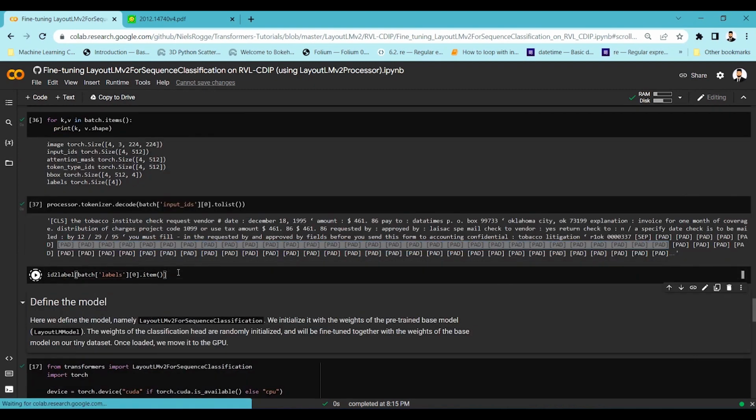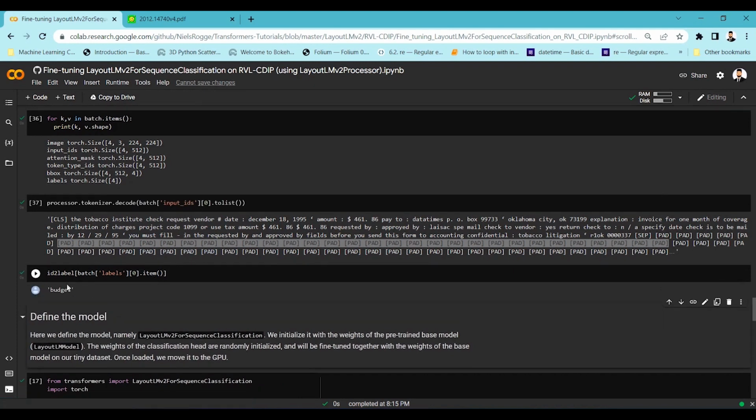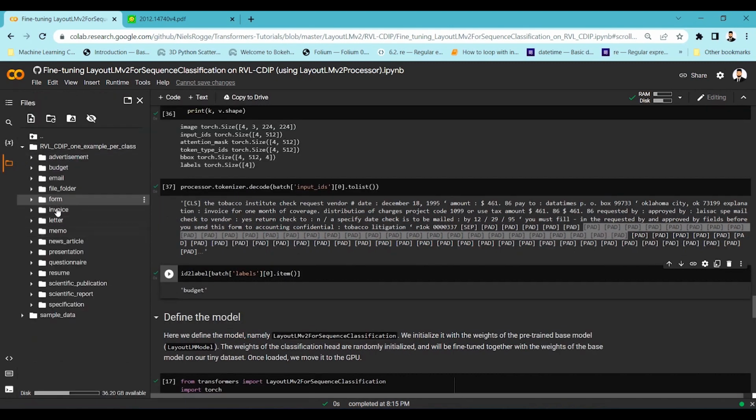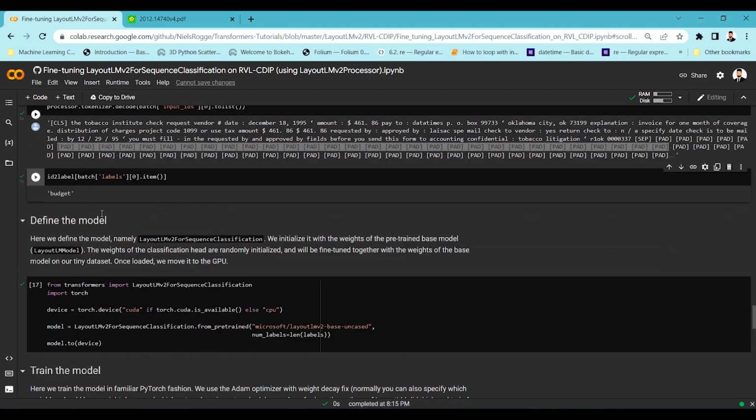Let's convert this into IDs. You can see it's a budget text we are showing here. So this text is coming from the budget class, which means some budget image must be there. From this image, the text is coming up here, and this is the class for it. Now we have the data ready, converted into the PyTorch data loader format. Now we just have to define the model, load the model, and train the model.